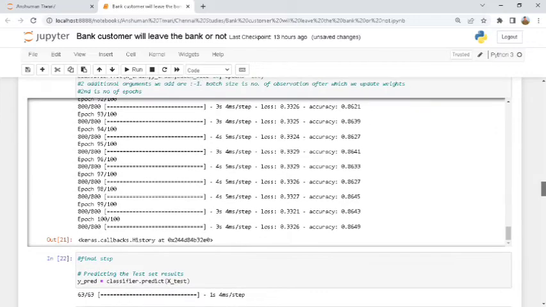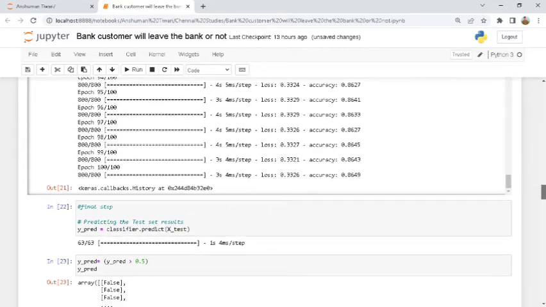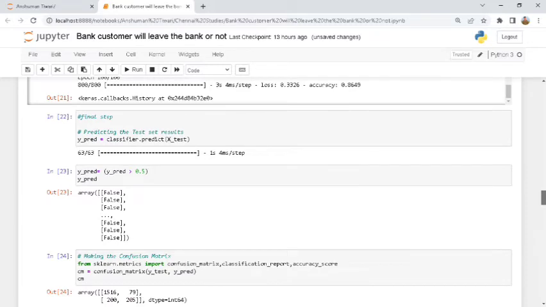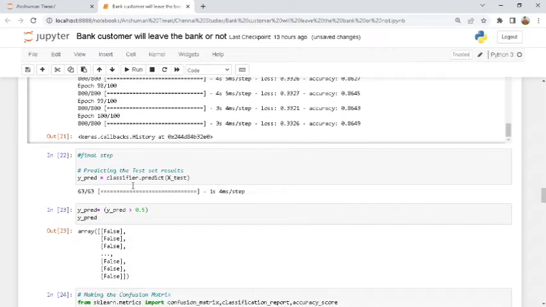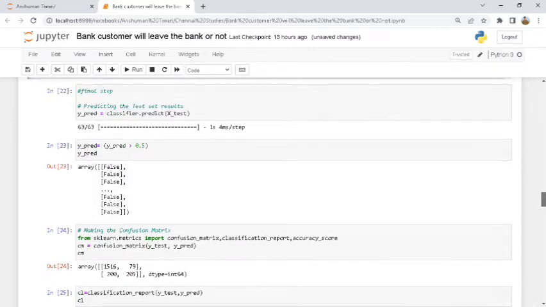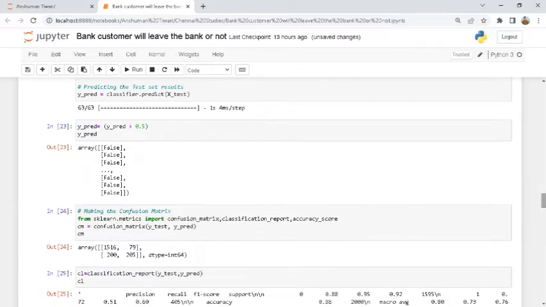It will take some while, and then after our accuracy has come and the model has been trained, now we'll be seeing the prediction of the test results. We predicted our X test results. We saw 63 out of 63, and then we see our Y prediction, which was false, false, true and false. It is predicted on the basis of true and false.